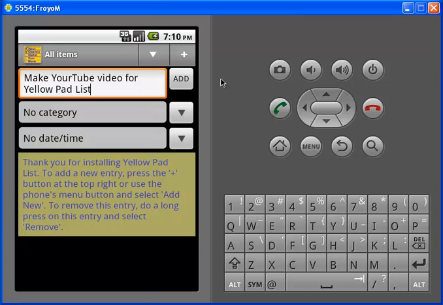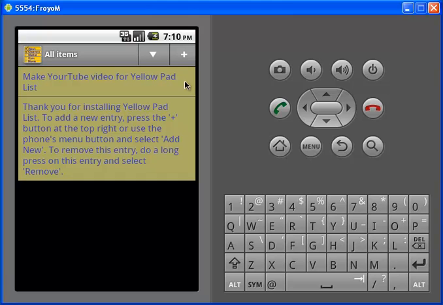Okay, so I'm not going to add a category at this time or specify a date. I'm just going to click Add. And there you go. It's that simple. Added an entry. Now to edit this entry, I'm going to do a long press and it's going to bring up a menu.